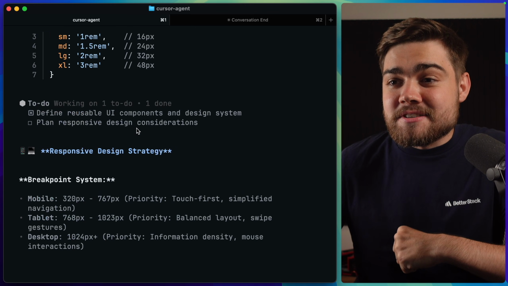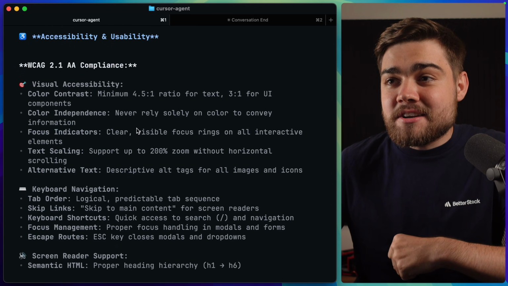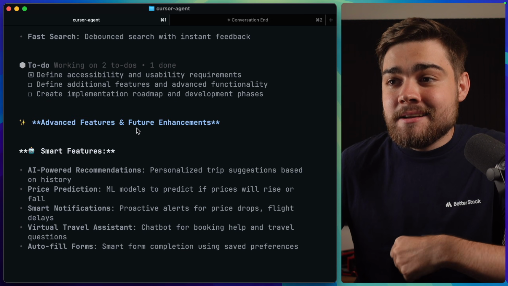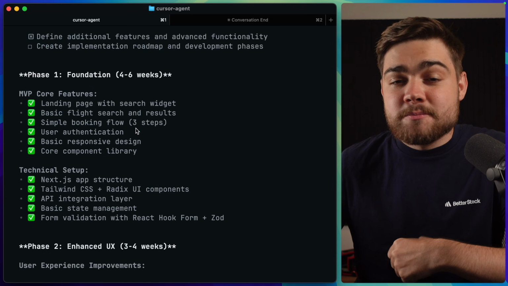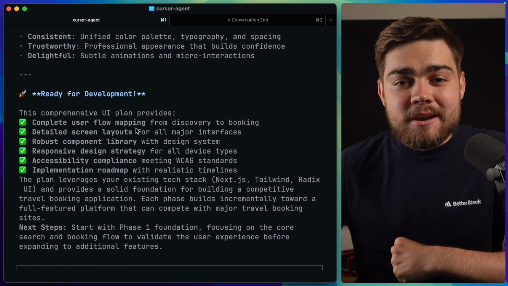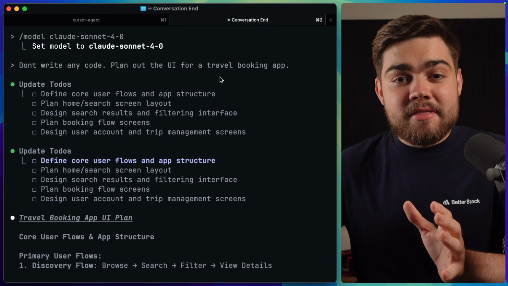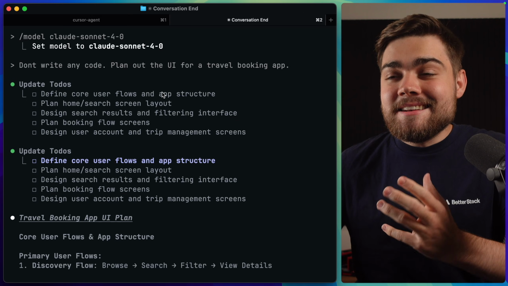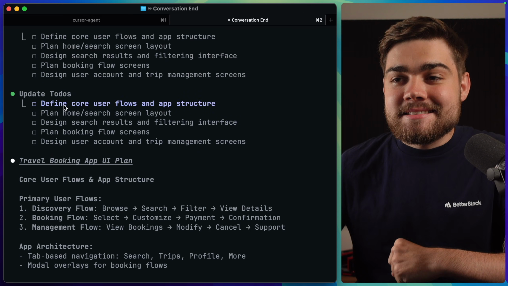We have things like our design token in here, the responsive design strategy, accessibility and usability, the advanced features and future enhancements, the implementation roadmap, and then it all ends up with the ready for development stage. But before I tell it to implement the plan, I've switched over to Claude Code and I sent it the exact same prompt. You can see it does the same to-do feature.